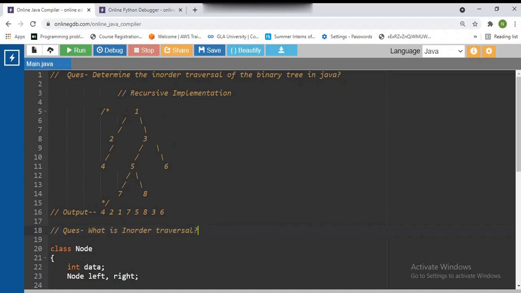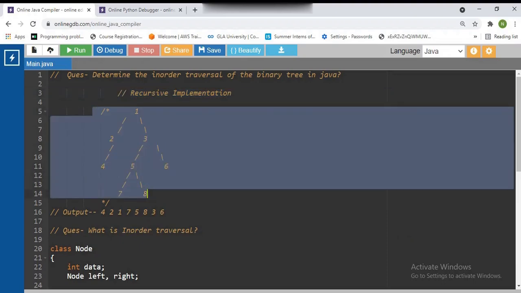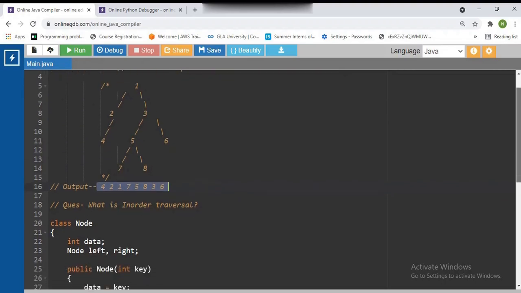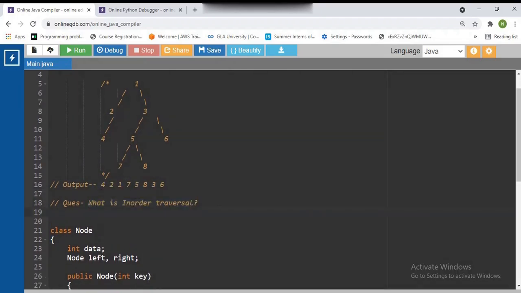So let me read the question for you all, guys. The question is: determine the in-order traversal of the binary tree in Java, and we are going to write a recursive implementation. Here is our tree, and here is the desired output of this tree, right? So the very first question which comes to our mind is, what exactly is in-order traversal? What do you mean by in-order traversal? Let me answer this quickly.